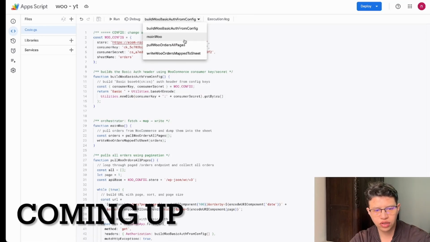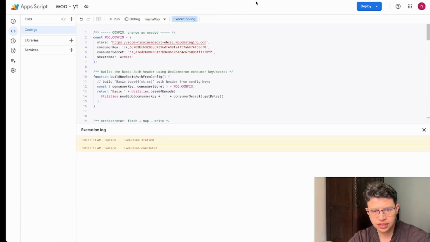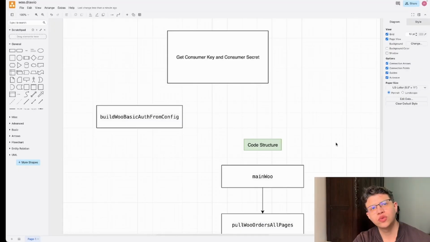So the one that we need to run is main woo, as I mentioned. So run it, see, that's it, right? So let's go back to the sheet, and you can see here that the sheet was created, and we have the order ID, status, the data that I wanted, right? Short and sweet: how you can connect WooCommerce to a Google Sheet using the API and app script.